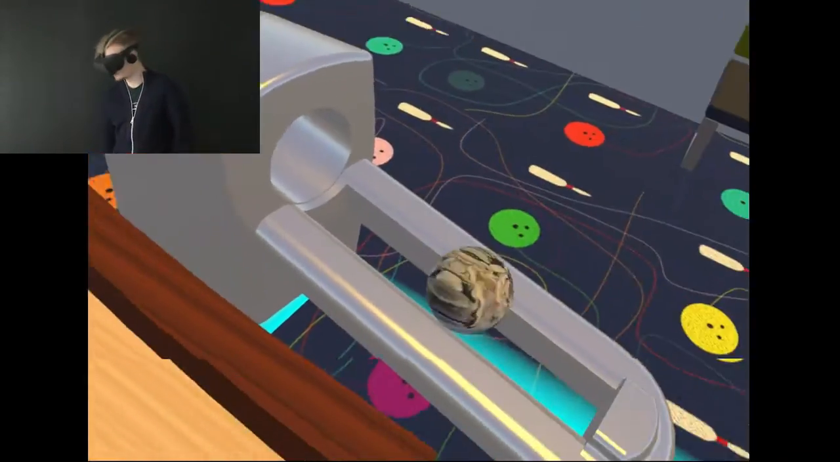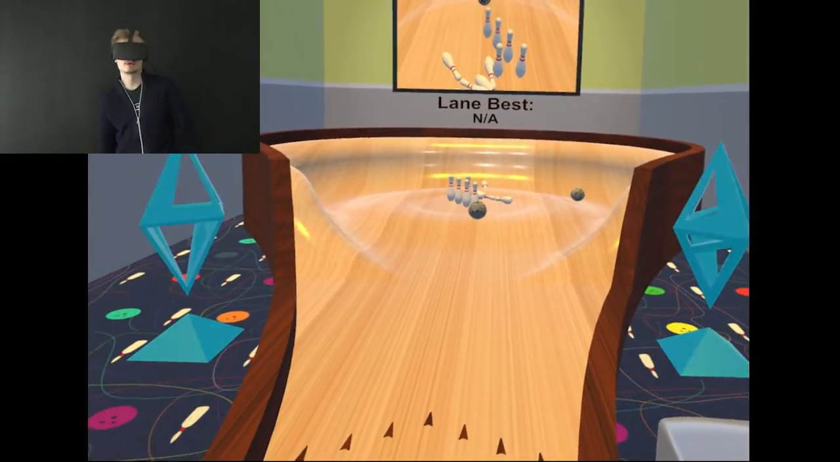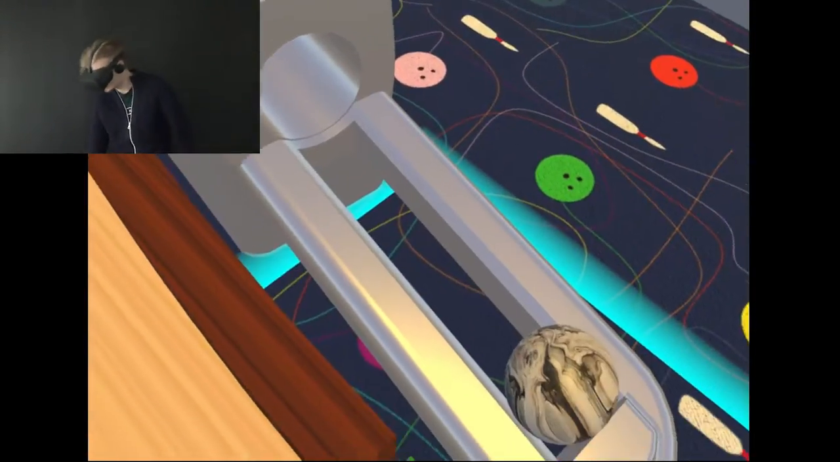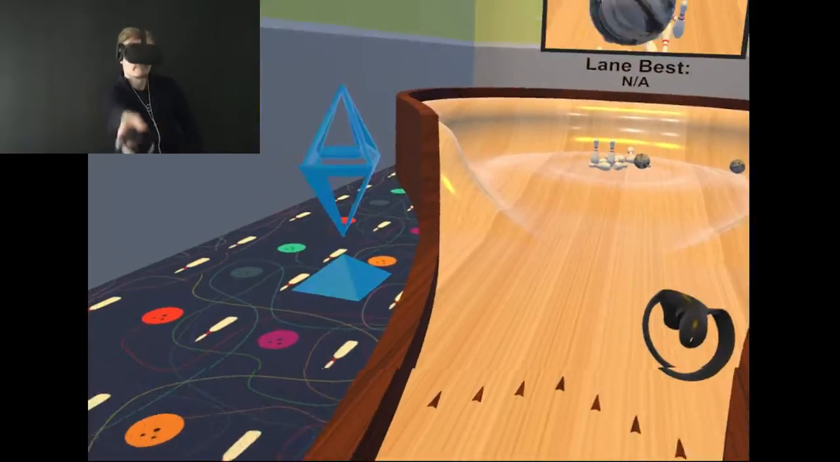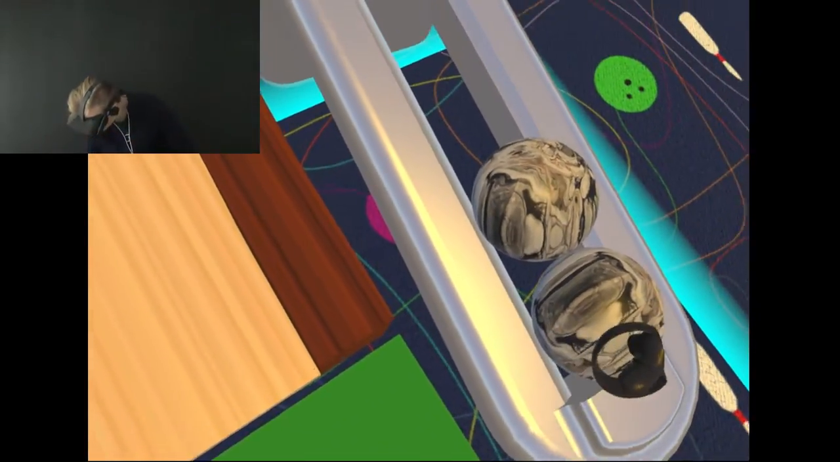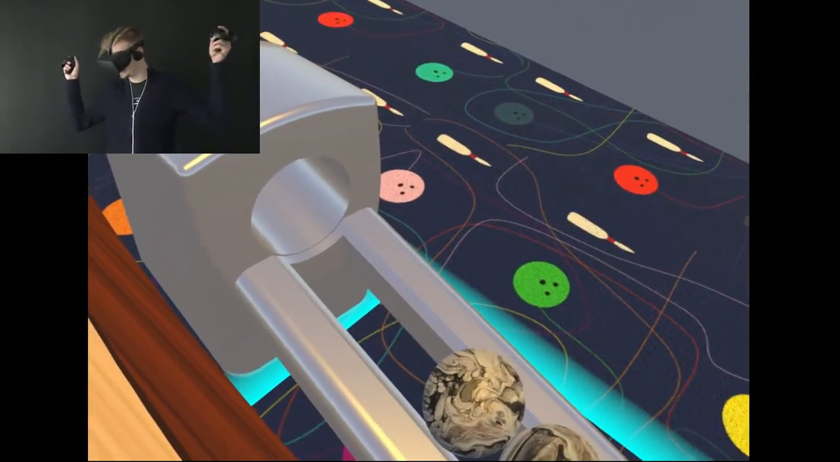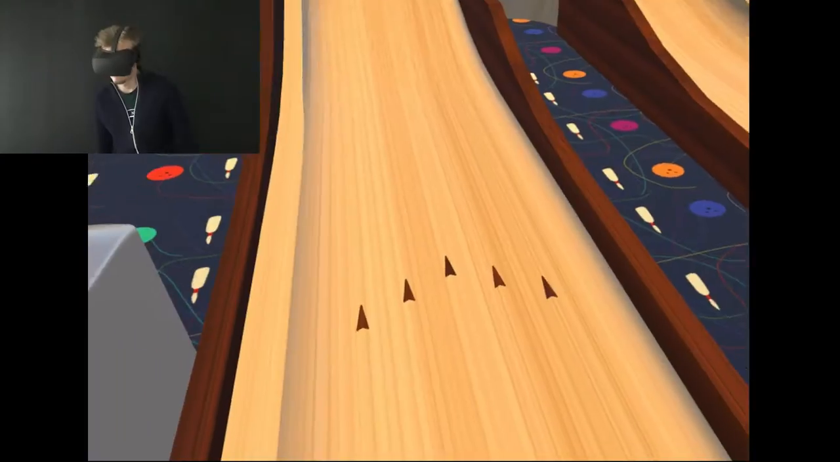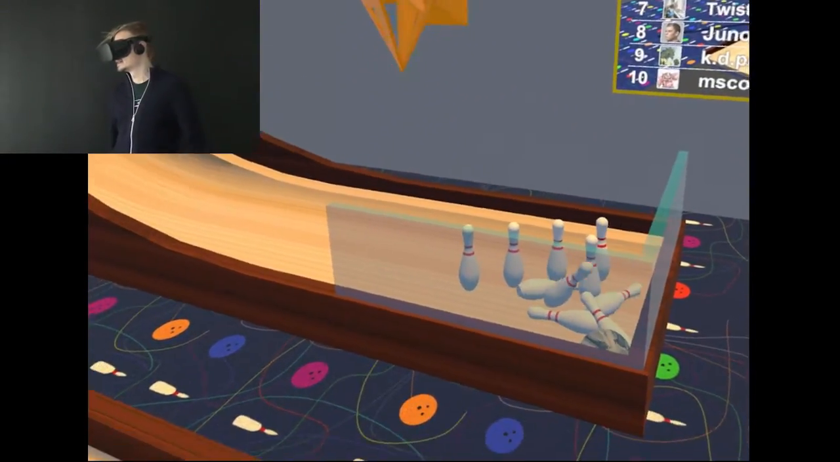Go. Perfect. That's a few. Come on, a few more. This one isn't that hard, honestly. Go. No, too much to the left. Go. Nearly. Why do I have two balls here? Yes! Why is there two balls? Go. Yes, nice. Very nice.